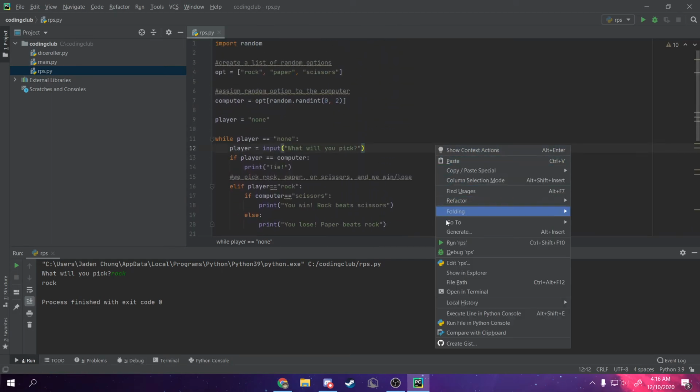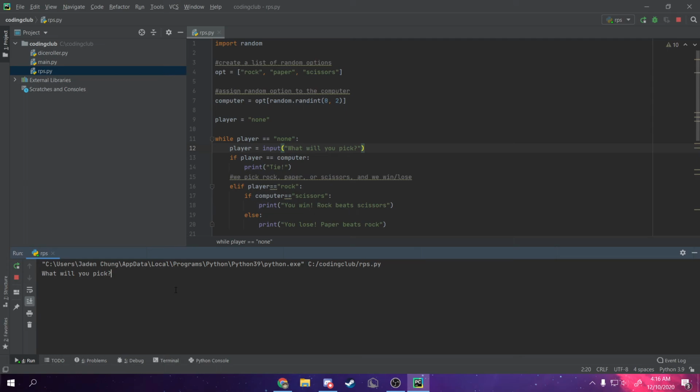So let's try the code. If we right click and click run, then it'll say, what will you pick? Rock. Tie. So that means the computer also picked rock. Now what will I pick? Paper. You win, paper beats rock. That means the computer picked rock again for some reason. Computer kind of sucks, but scissors. You win. Scissors beats paper. That means the computer chose paper and I chose scissors. Now if I say apple, then it'll tell me to check my input and try again, and then I can try again.